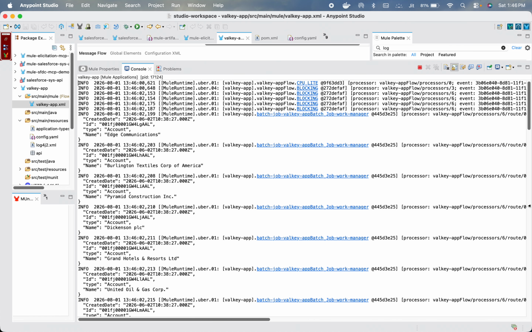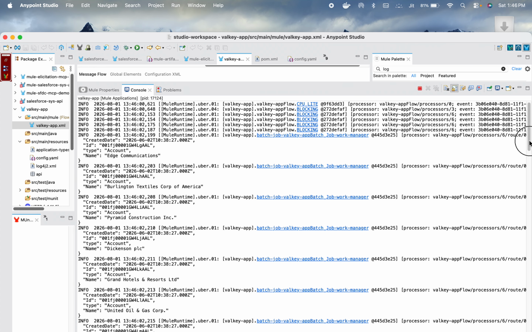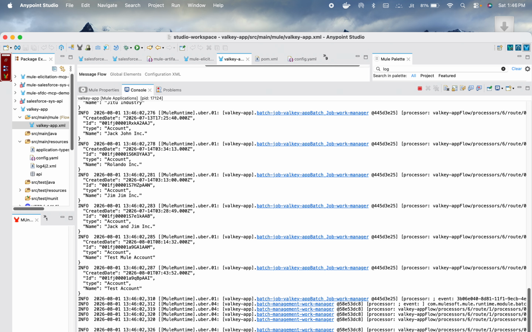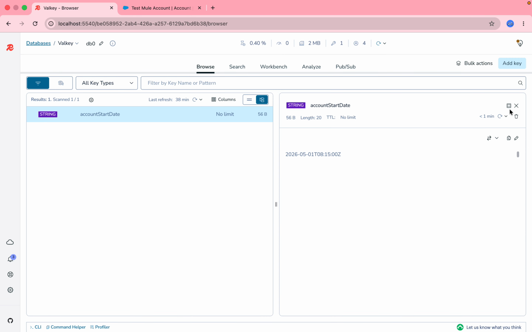Now see, it again picked up all the records because, as we mentioned, I got some error in between and I need to reprocess the data from a particular date. So I went to Valkey and changed the date, and it started picking those data. You can see the test mule account is also coming. Now let's go and check there. So that date has been updated. That is how you can use Valkey as a custom object store.